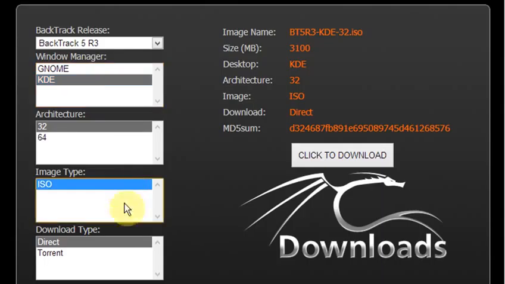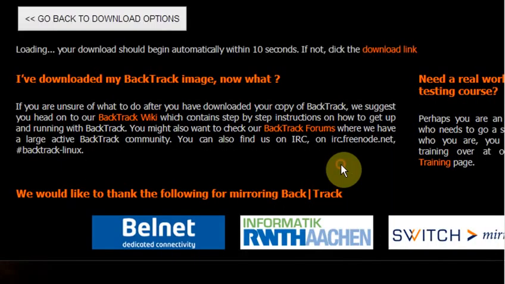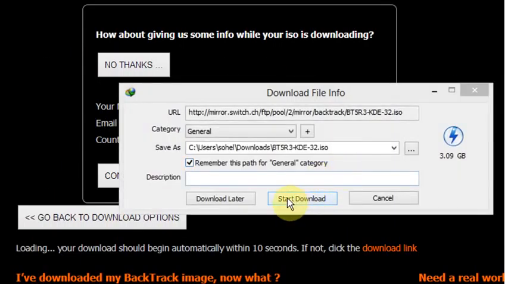Now under image type select ISO. And under download type select direct. Click the button that says click to download and this will begin the download.